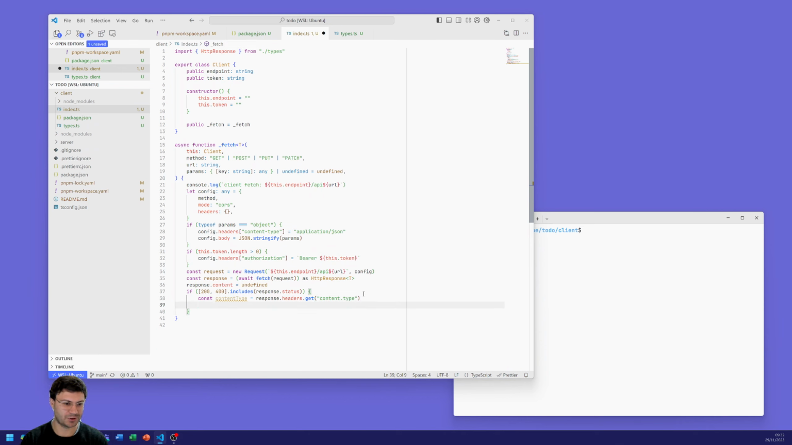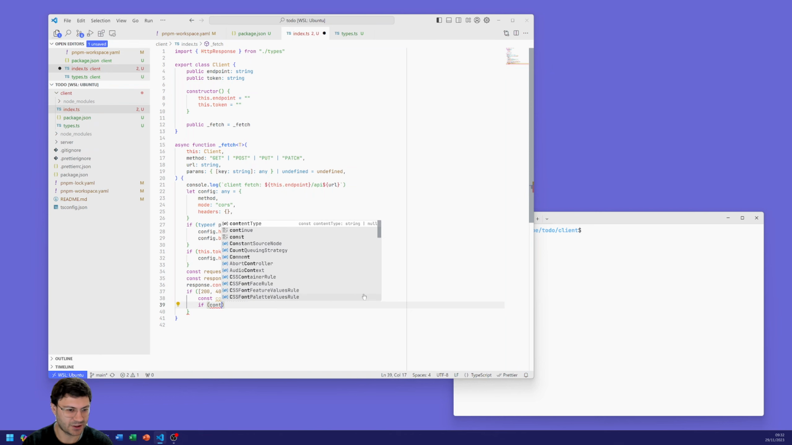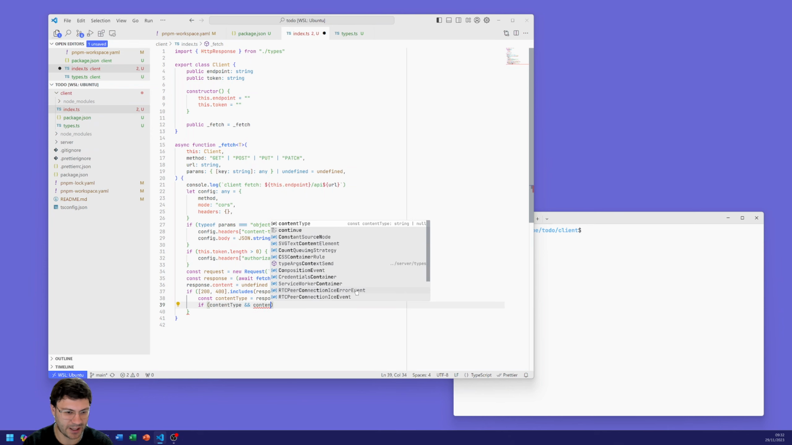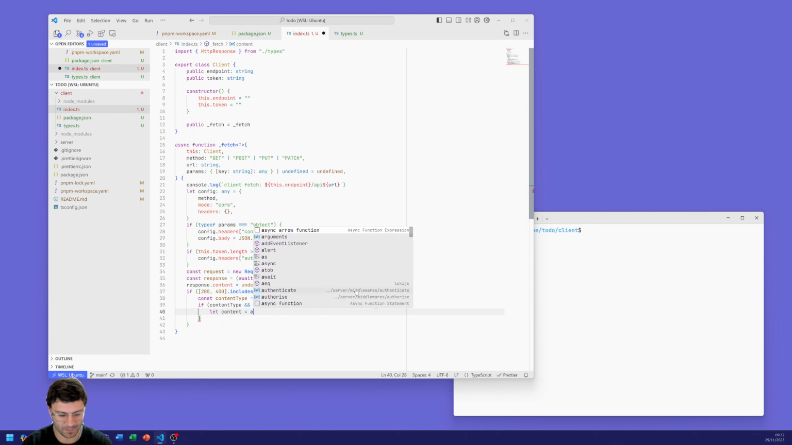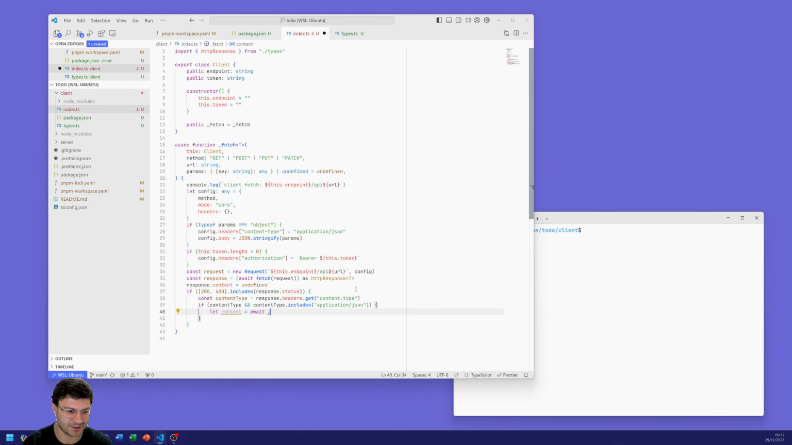So we're going to get that content type if content type. So first of all, check if it exists, and if then content type, and the content type includes application/JSON. So just double checking that the content that is returning is a JSON format. If so, we're going to then unpack that content. So we're going to wait for the JSON to unpack itself.